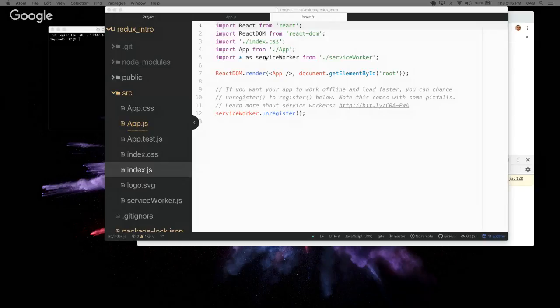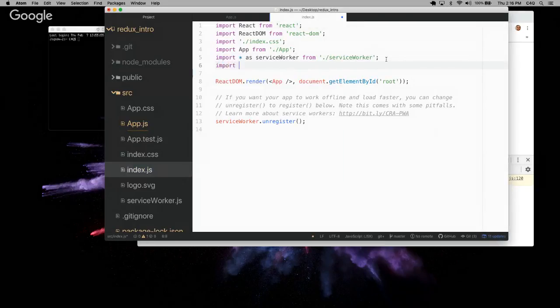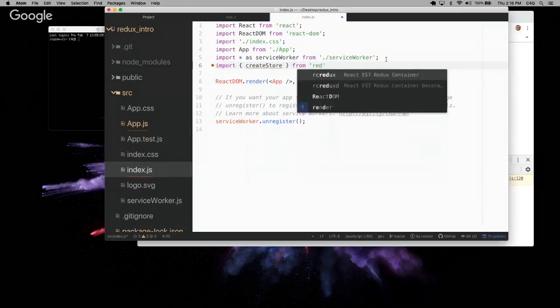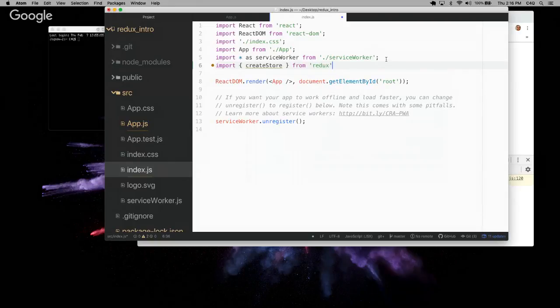Okay? So first thing I'm going to do is import the function createStore from, where's it coming from? Redux. And what's this going to do?